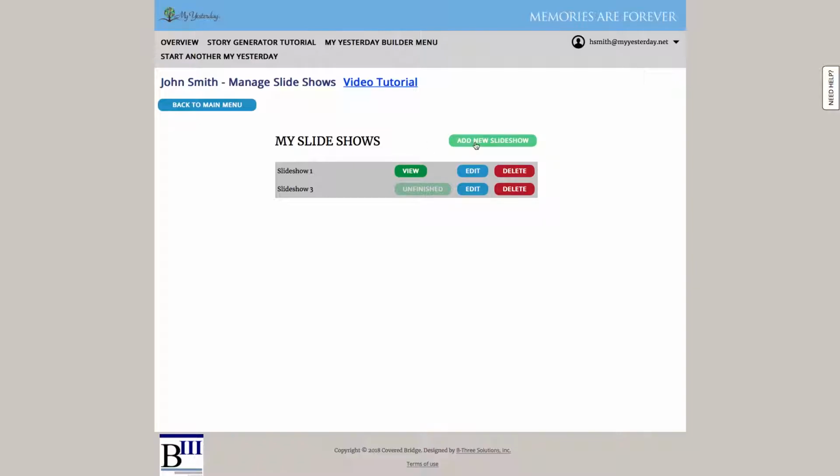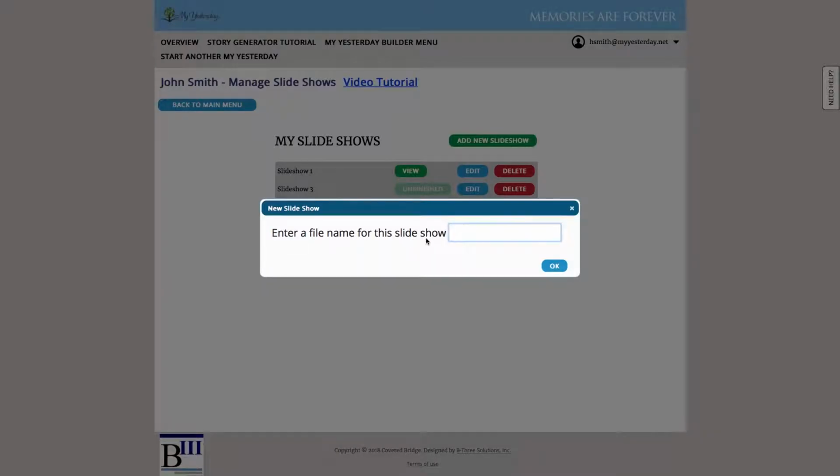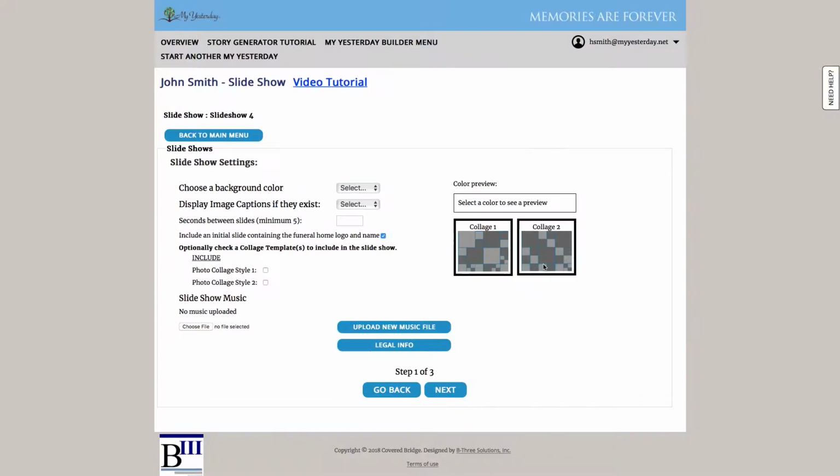In this scenario, let's go ahead and add a new slideshow. And the first thing we need to do is just to name it. This is just like naming a file on your computer, just some way to identify it. Hit OK. And we're brought to a very simple 3-step wizard.